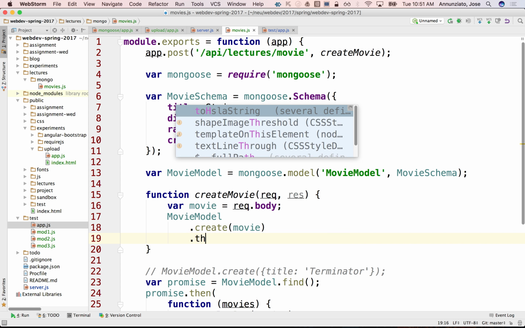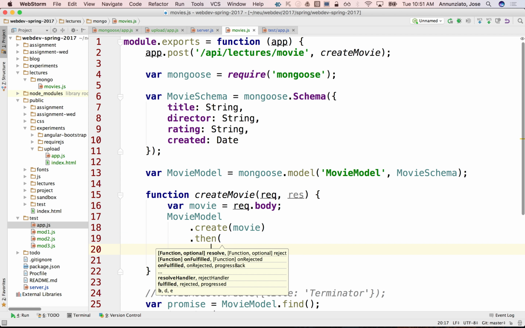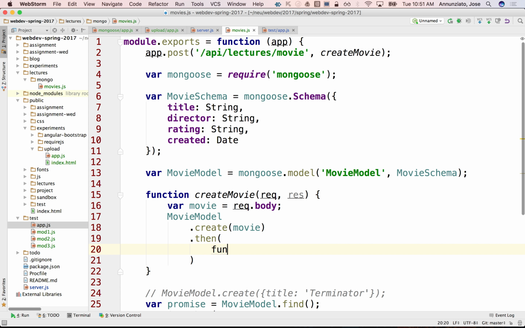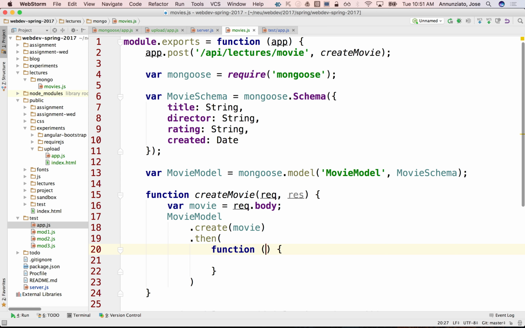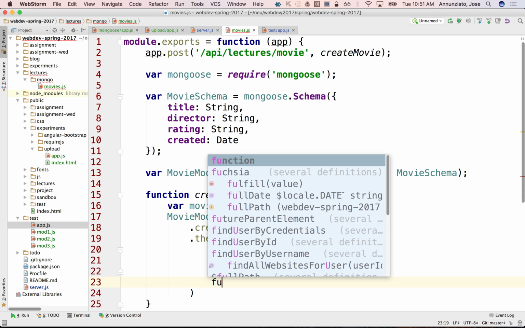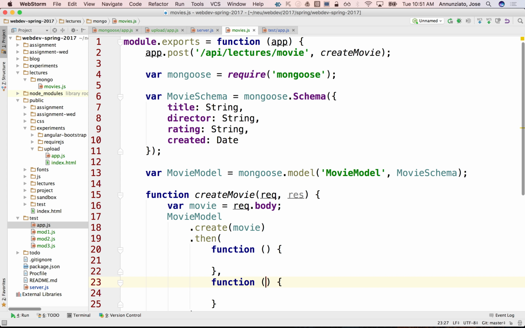And in the promise, we can define two functions. One of the functions will be called if it's successful, and another function will be called if it's unsuccessful. If it's successful, it'll pass us the actual movie object that was inserted in the database, including the ID of the object and everything. We could send that back as a response. We could say respond, send back the movie we just inserted in the database.